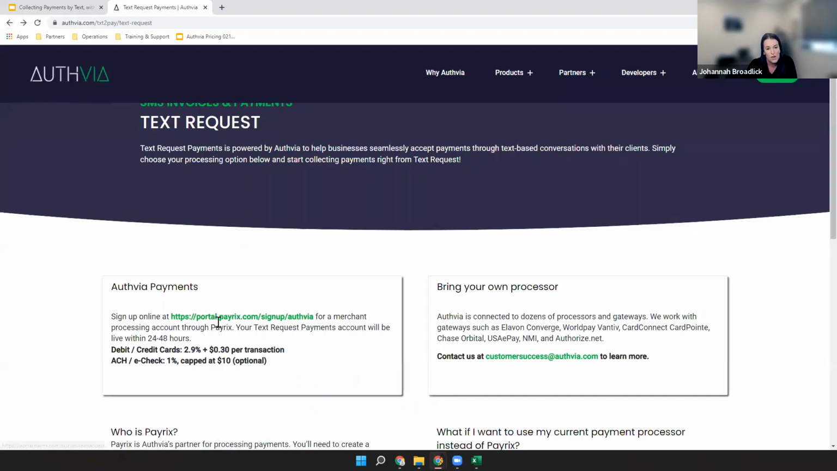So this is Authvia payments. Payrix is kind of behind the scenes, the portal that you'll get, how it works. Authvia supports all of that. So when you do create that account, we'll reach out and let you know it was created, offer a training session, and you'll be charged 2.9% and 30 cents per transaction for debit or credit cards, 1% for ACH and e-check. And again, optional to accept ACH, does take a little bit longer to process, but Payrix has next day deposits for this option. So if you do sign up and start processing, you'll get your funds very quickly.